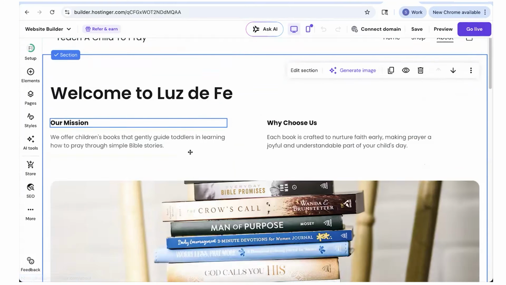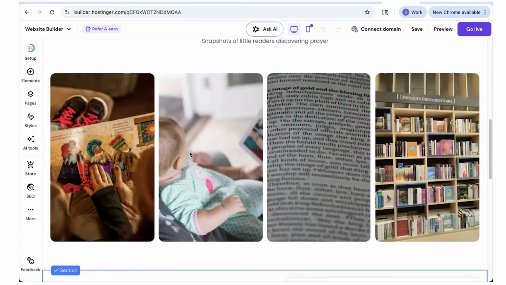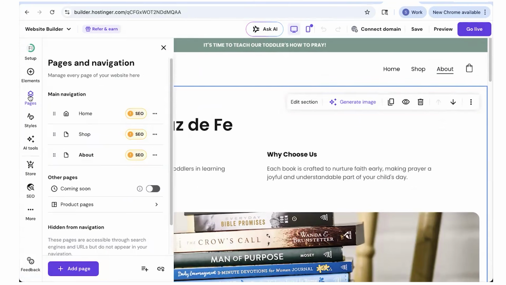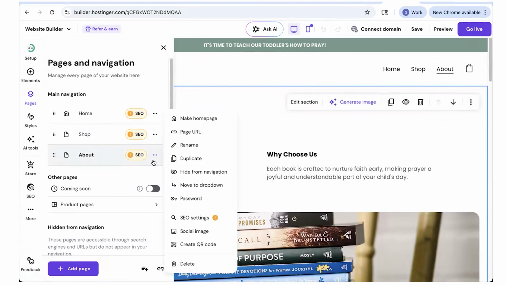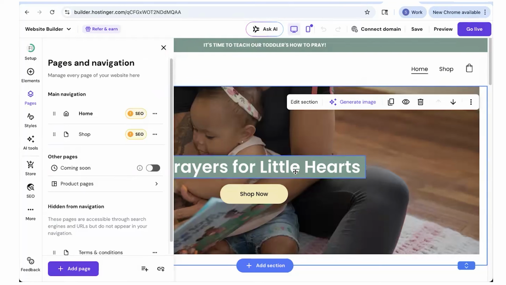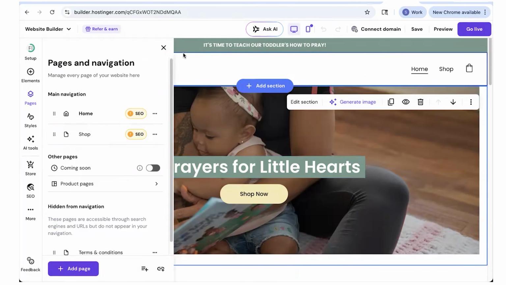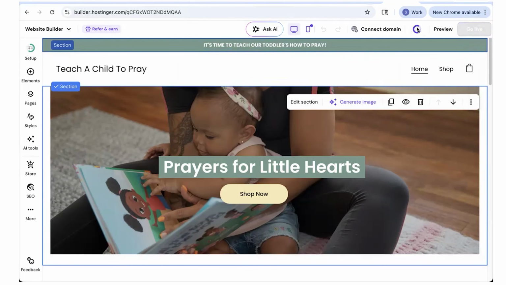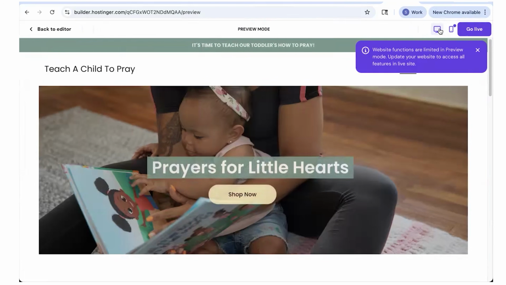And then the about page. This is gorgeous, but I actually don't need it because I put my bio on the front page. So this is super easy. On the left here, click pages. Where it says about, just click those 3 dots and you can delete it. You'll notice you can also add pages too. So what you want is what you can do. So I'm going to click save. I'm going to click preview.